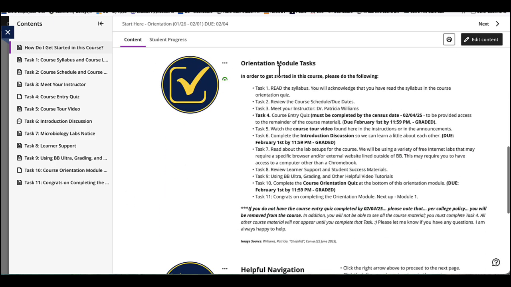You will see these are your tasks. Task 1 is read the syllabus. Task 2 is review the schedule. Task 3 is getting to know me. And then of course task 4, which is a graded one, is your course entry quiz. Please note, this one must be completed by February 4th.